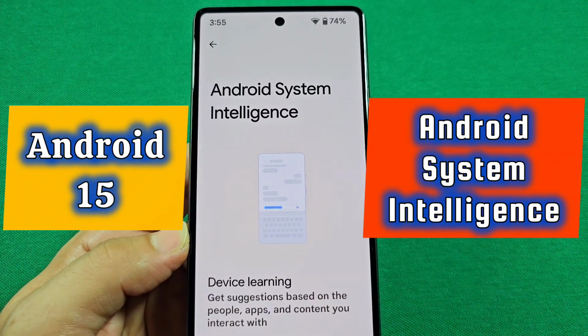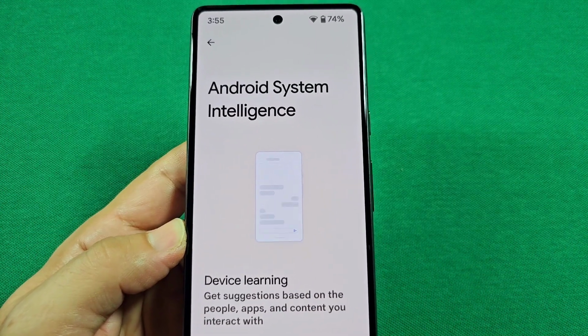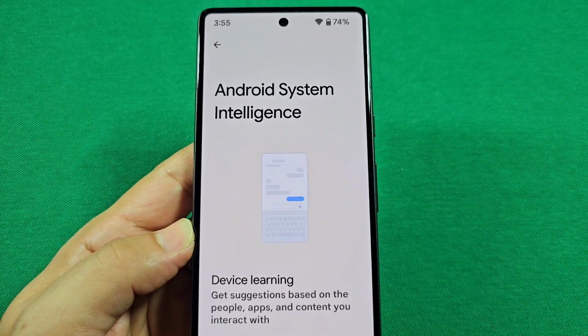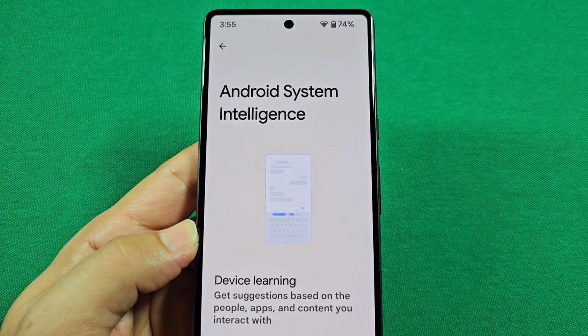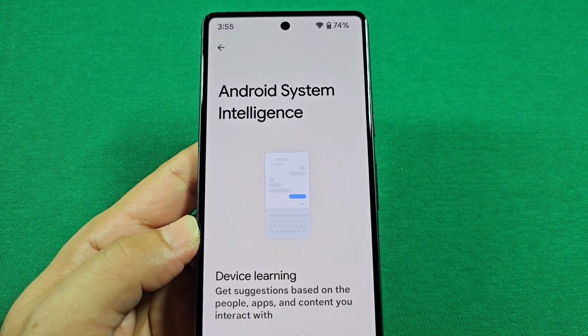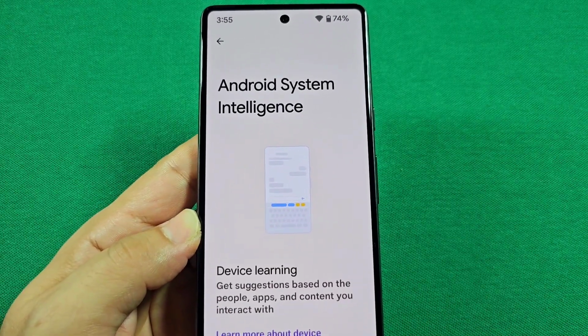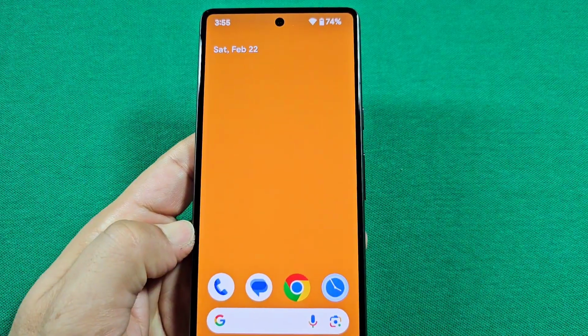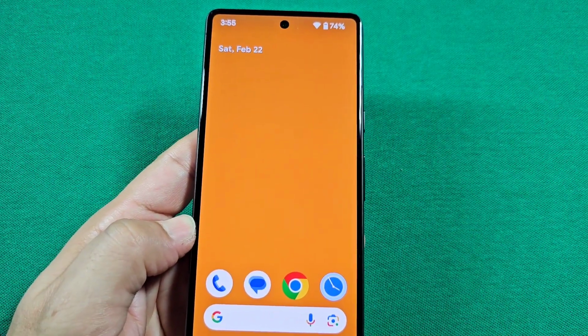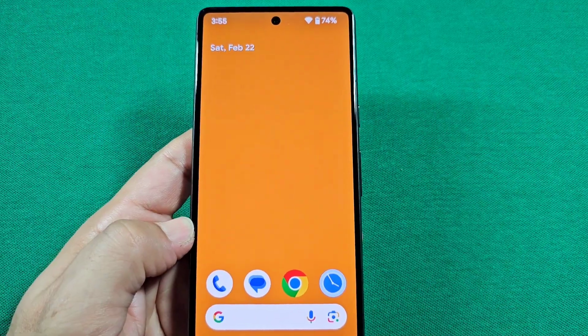This feature is known as Android System Intelligence, and it's found on most Android phones, even your Samsung phone. And there's a specific way to find it and clear out whatever your phone has been learning over the days, months, and even years. To be clear, this is a Pixel phone with Android 15, and most Android phones with 13, 14, and even Android 15 should have this feature.